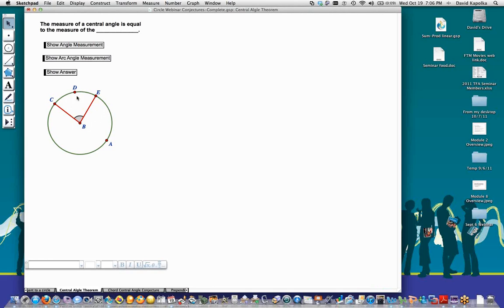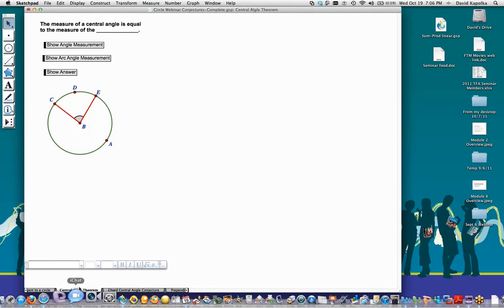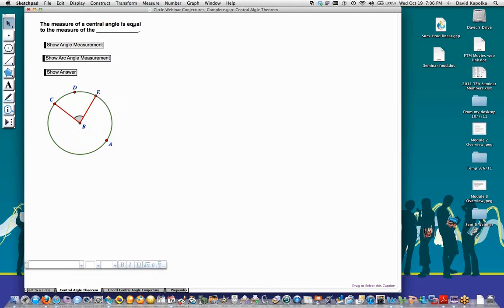So here I've got a central angle. I notice I misspelled angle. The measure of a central angle is equal to the measure of the... And that's essentially what the postulate or conjecture said. So I'll show you the measure of the central angle.